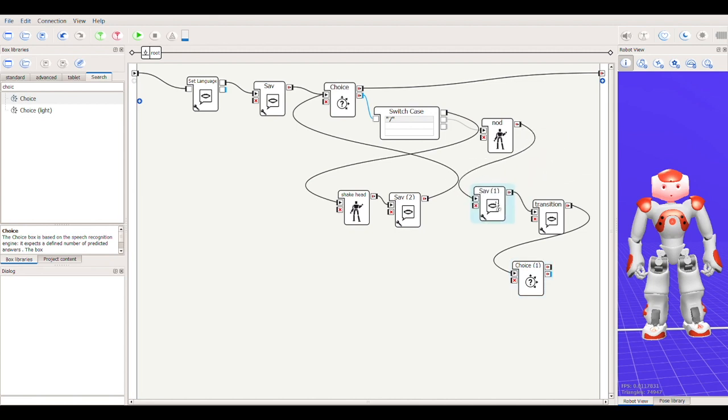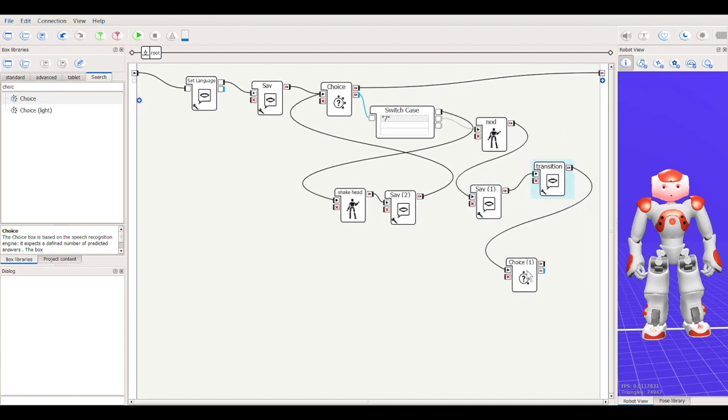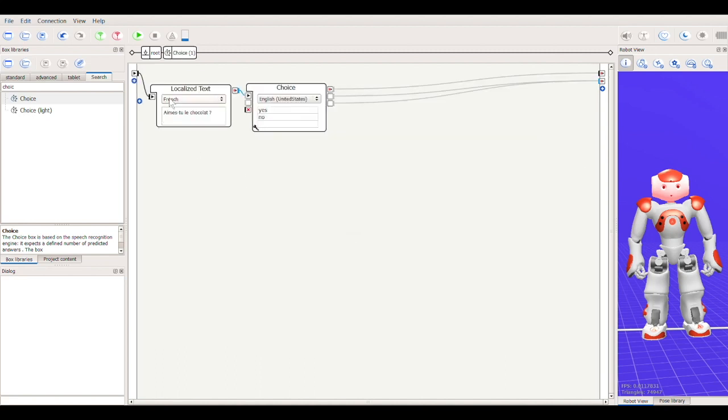Just move this over so there's space. And so here the choice box, we can double click it, and then we can basically make the question this time our joke. So for example, we can write a joke, like, how do you throw a space party, right? It's a very clever joke.